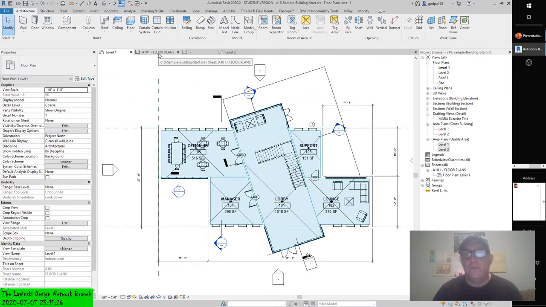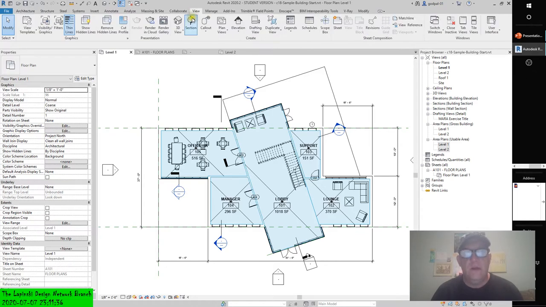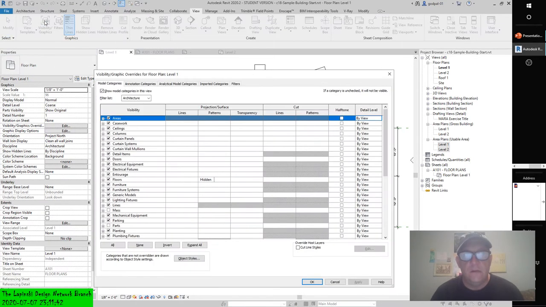But now you can do this being that you're not in a template right now. So within the view properties of the view, you can go to the Properties palette and do it here, or you can go up to the Visibility/Graphics button on the View ribbon, which will apply to the view that you're in. So there are two places to do it. So I did it here.